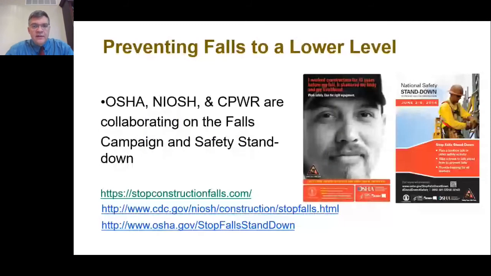And so this slide just shows several posters that we've developed. This was done in conjunction with OSHA and CPWR. And the Falls campaign originated actually out of the sector council. It was an idea of the council to address falls and try to make an impact in reducing the falls.